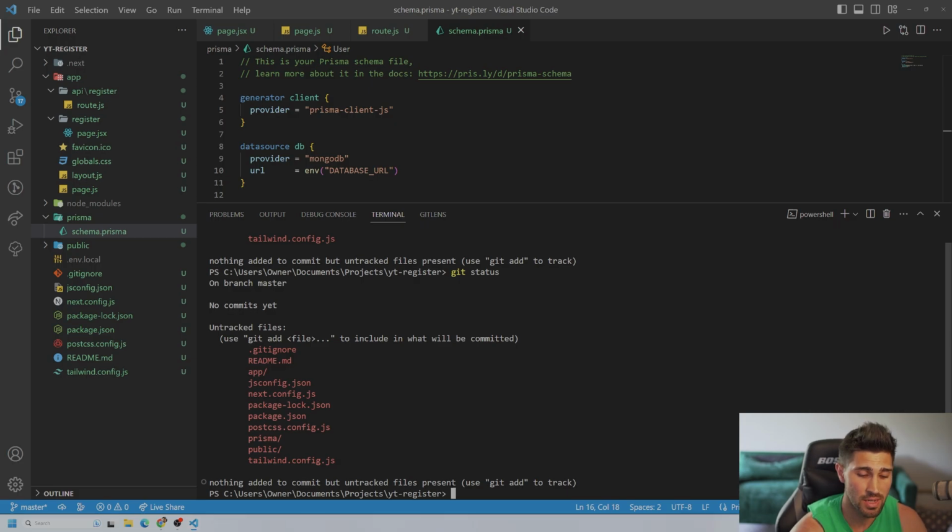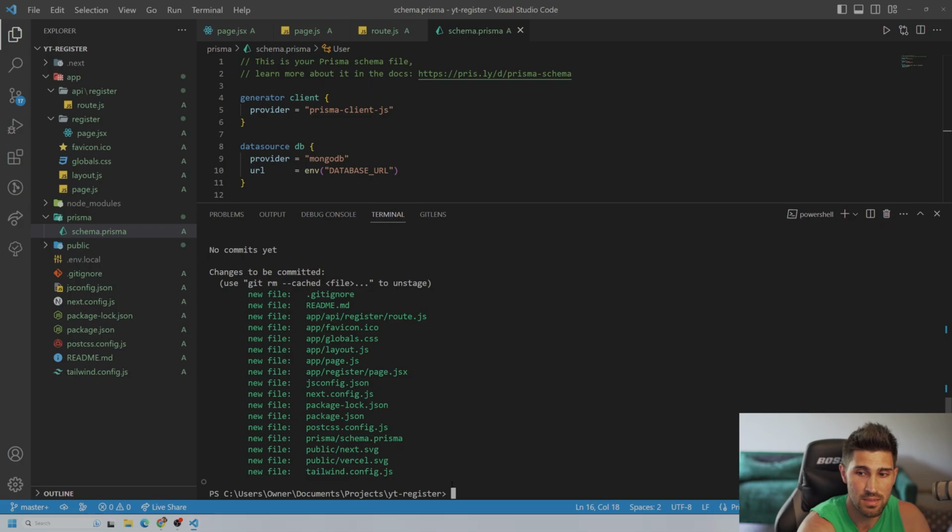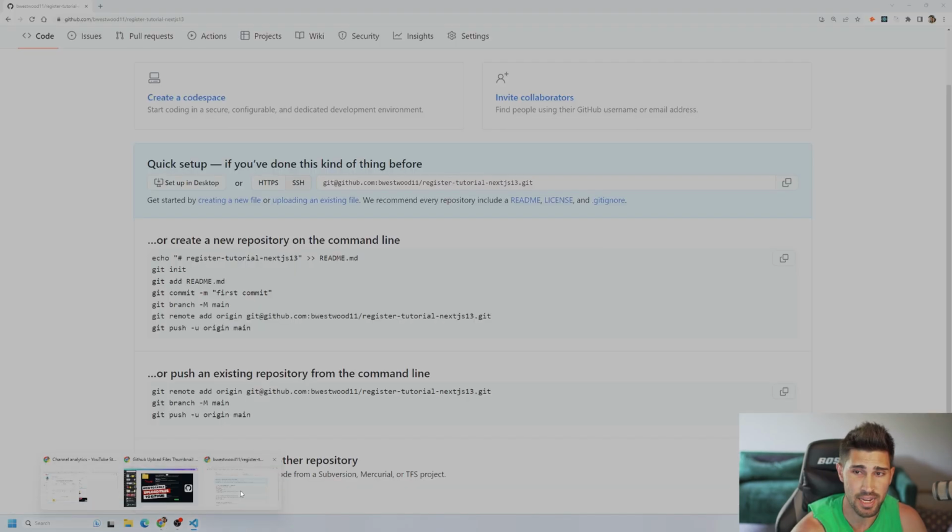What we need to do next is add all of these files, so git add and then a period. That adds all of the files. We're going to press that, and then check the status again with git status. As you can see, all the files are green and they're ready to be committed. After we do that, we can check to make sure we're following all the steps right.